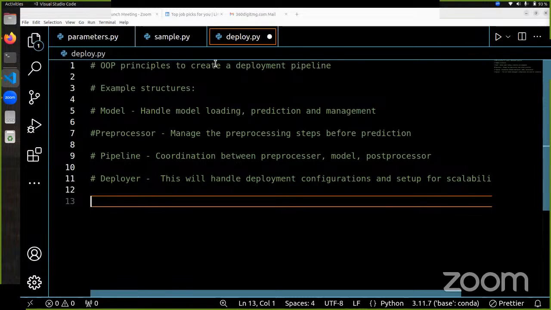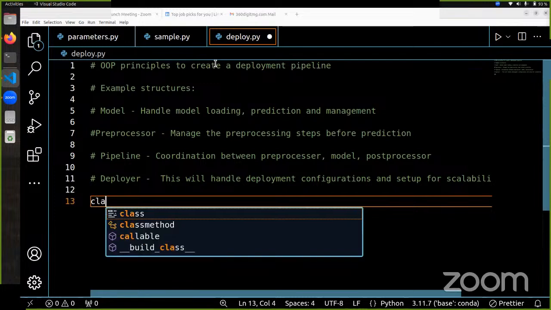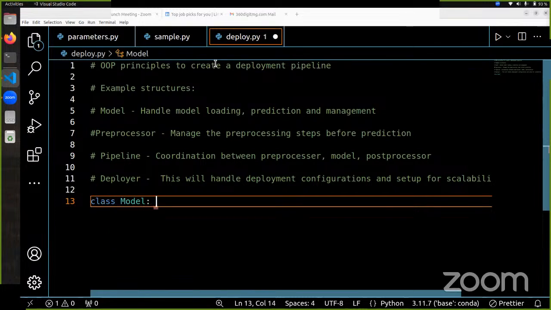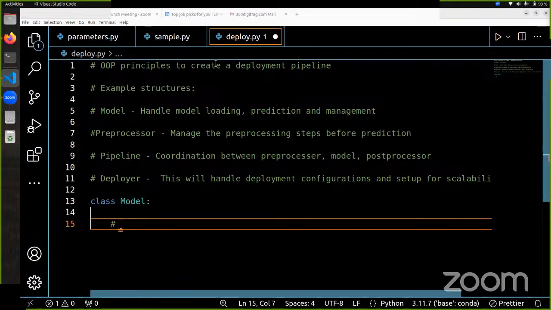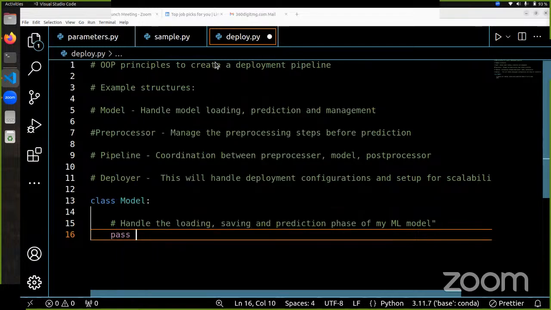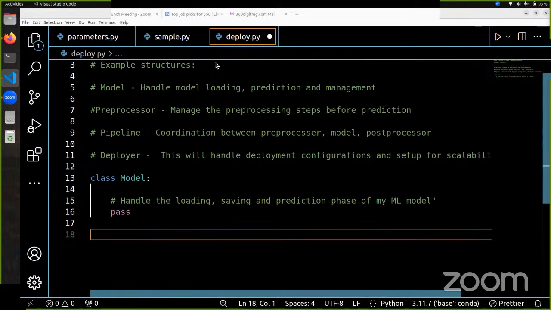So here we will have our basic structure. The first class that I want to define here will be one model. Now, what do I want in this class? This will handle the loading, saving, and prediction phase of my ML model. So this is the first thing that we want to define.